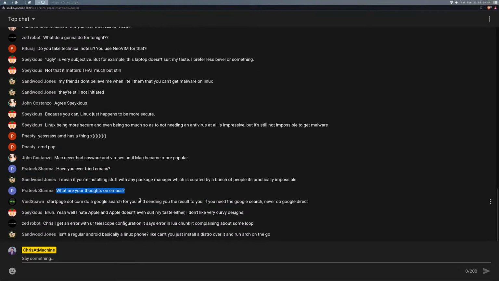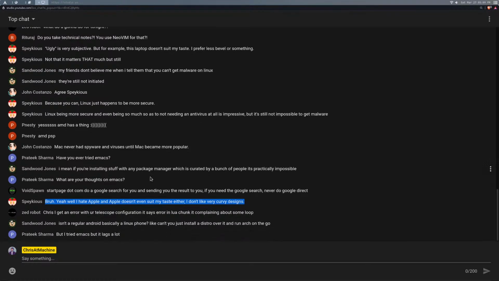Use Startpage.com to do a Google search for you and send the result to you if you need the Google search. Never use Google directly. Yeah, I use Startpage on my other computer. Yeah, well, I hate Apple, and Apple doesn't even suit my taste either. I don't like very curvy designs. I think Apple has great designs, I think they're amazing, but I don't like them.